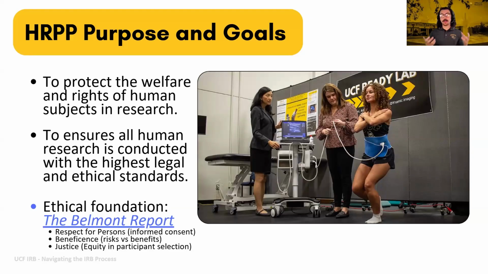So the three main tenets of the Belmont Report are, first, respect for persons. A lot of times this looks like informed consent, so making sure that participants are informed completely before they actually agree to take part in research.